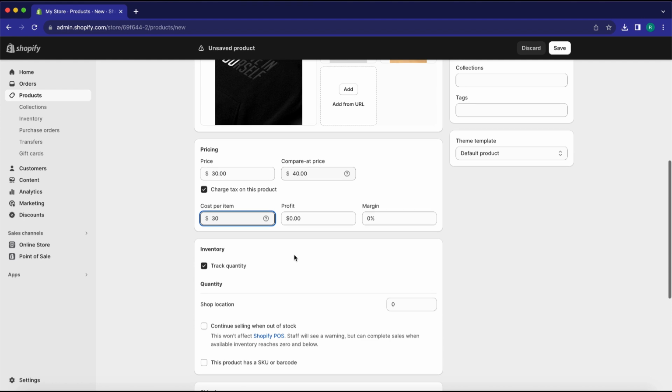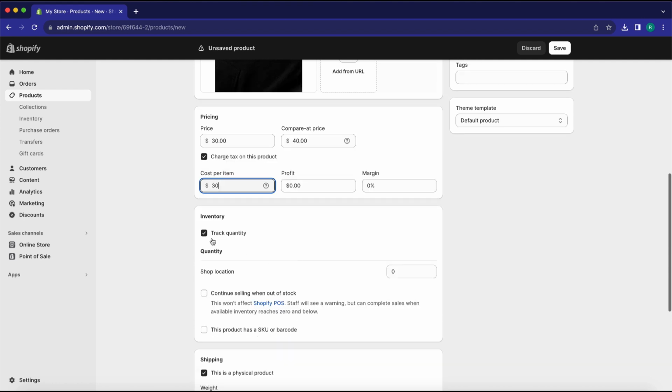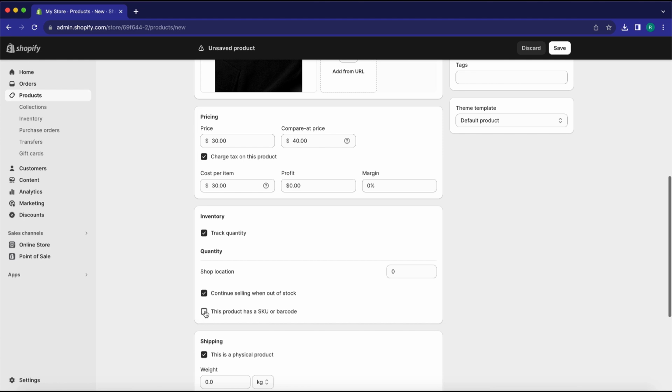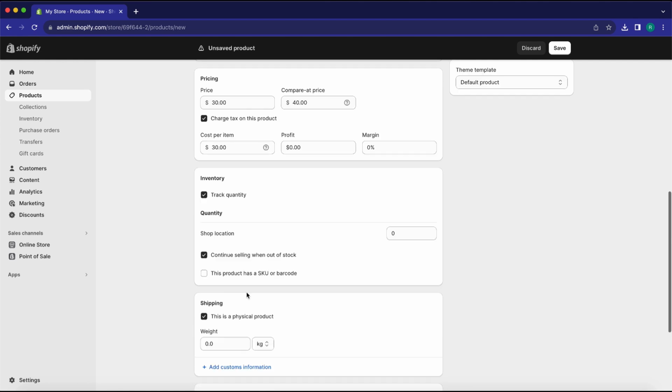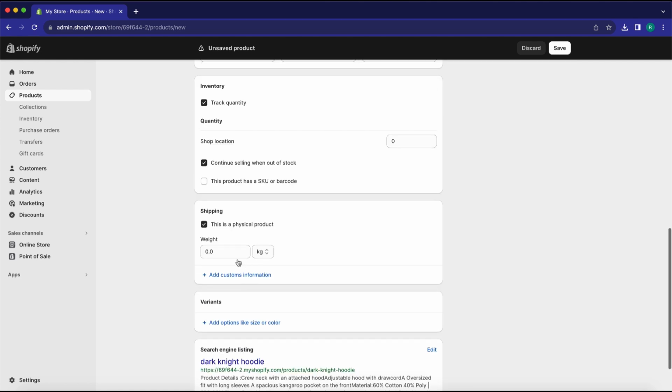We have track quantity. If you want, you can add in shop locations or you can continue selling when out of stock. This product has an SKU or a barcode number. You can add that over here. You can add the weight of the product as well. I don't know how much this hoodie would weigh, but after researching online, normally a hoodie weighs around 1 to 3 pounds, depending on the fabric, so we'll just say 1.5.